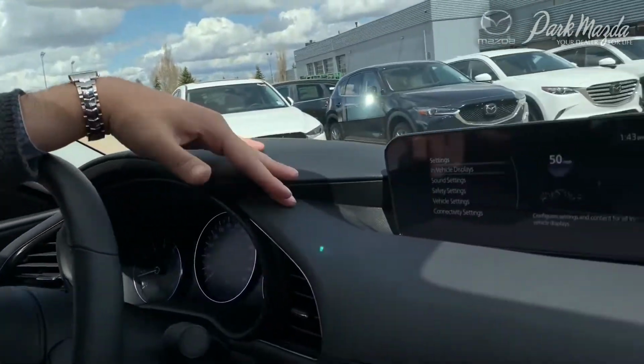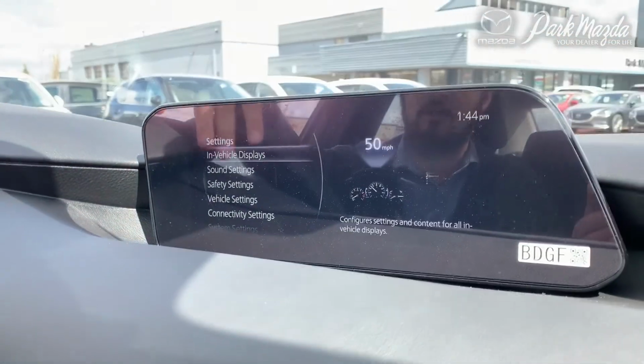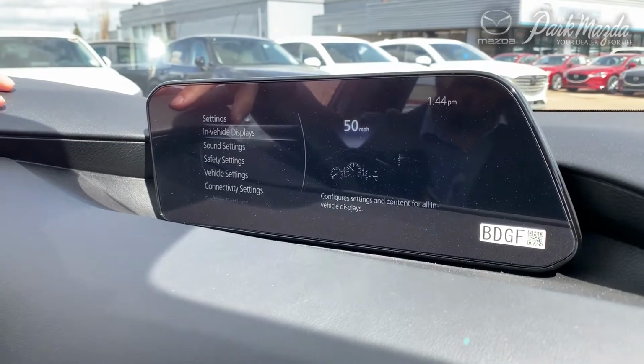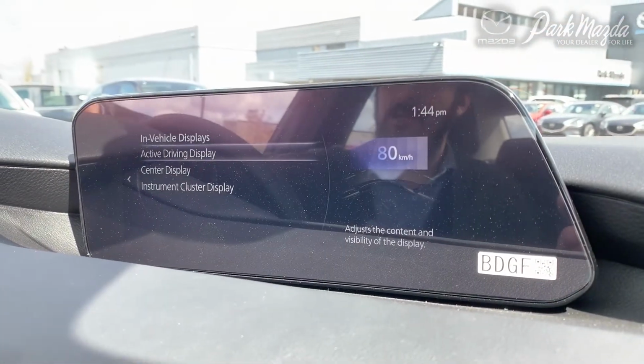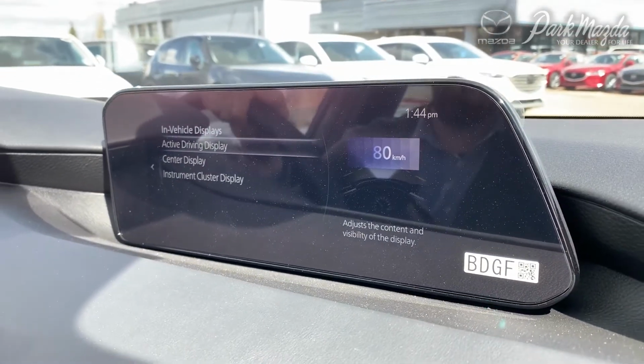Right on. So we have the settings menu. In the settings menu, you've got lots of different ways to tailor this car to exactly how you want to see it. In the in-vehicle display setting, you have your active driving display. That heads-up display that's on the window is where you can adjust that.